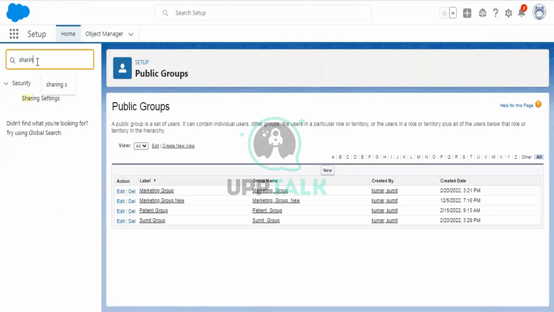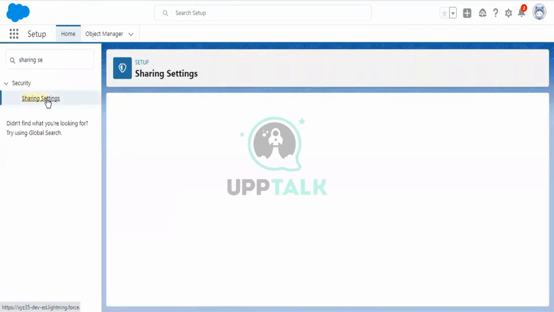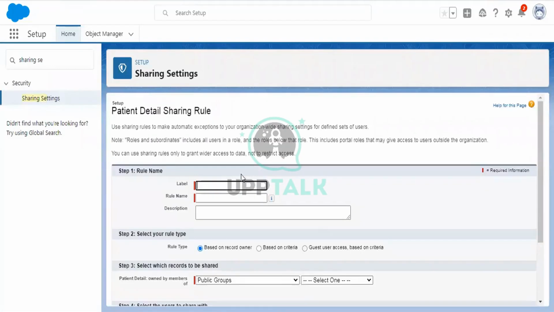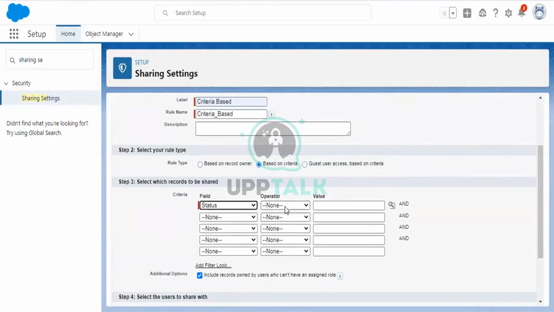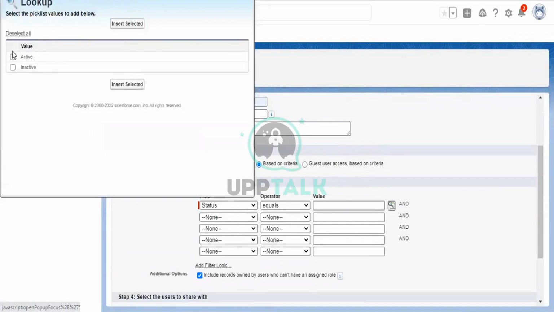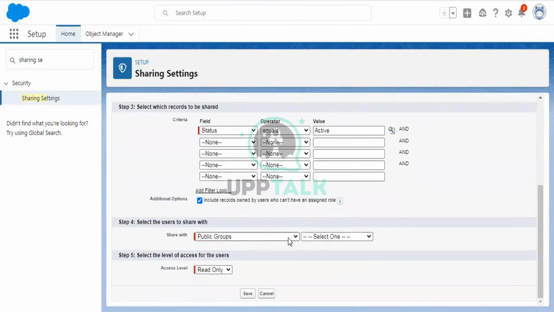Now go to sharing settings, and now create our sharing rule. New criteria based, status equals active. This is my criteria, and with whom do I need to share the record? I need to share with Marketing Group New, the one that I have just created. As per my requirement, marketing user should only be able to see the record, not modify. I'll go with read only. Click on save.